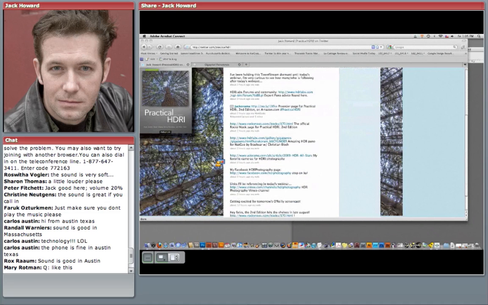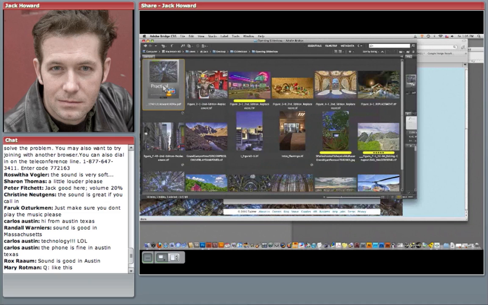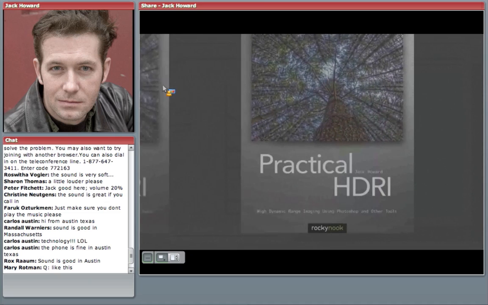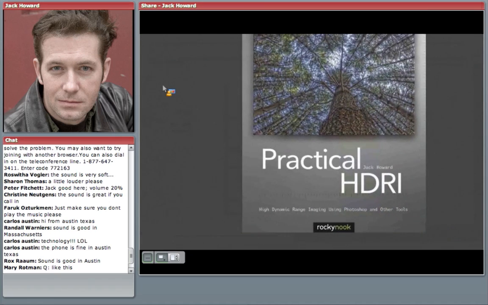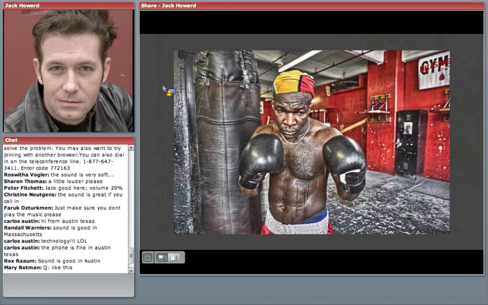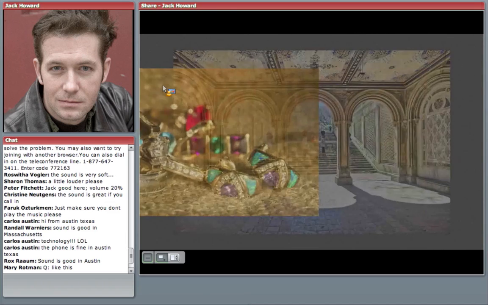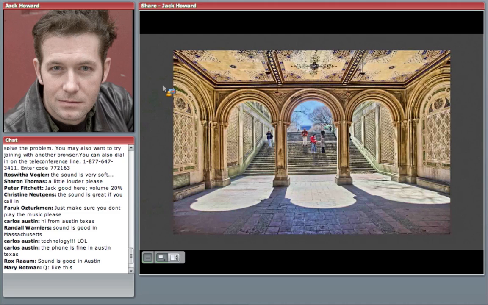So let's get started. I'm going to go over here to Bridge, talk a little bit about high dynamic range imaging, which is a multiple shot technique for expanding the dynamic range of your photos. There's a lot to take in with HDRI. It's a multi-shot technique. There's software. There's field work that needs to be done. There's a lot of misconceptions about what HDRI is on the Internet.